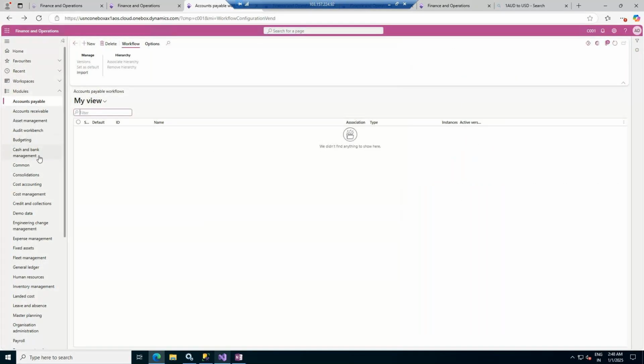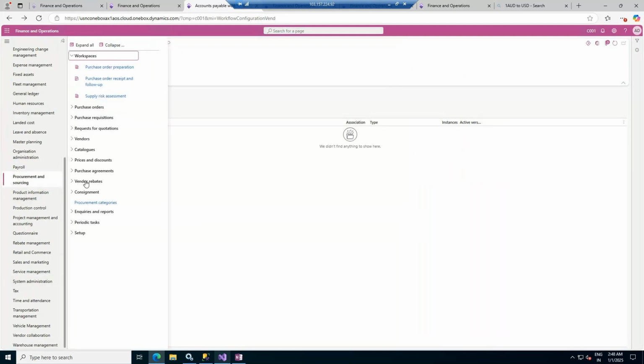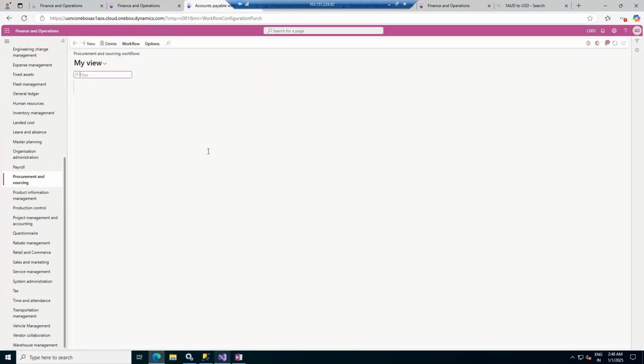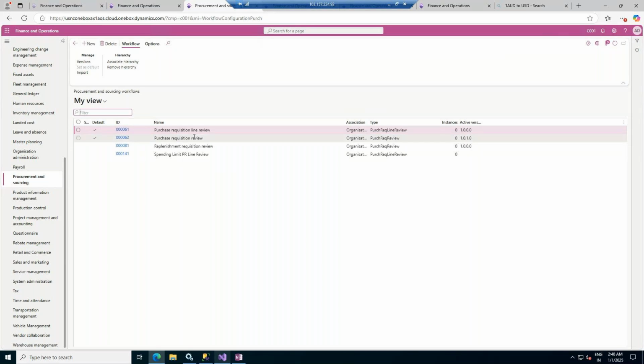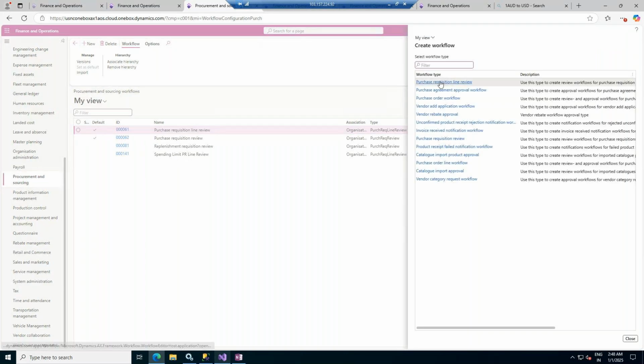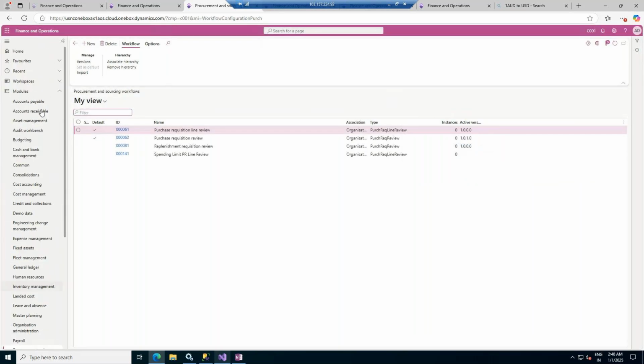As I told you, there is a secondary option for purchase also, the procurement and sourcing. Maybe here we will get it. Setup, and then procurement and sourcing workflows. A few of the workflows are automatically designed by the system, and we want the vendor approval workflow: purchase vendor application workflow, vendor rebate workflow, vendor category request workflow, purchase order workflow. It is not there.